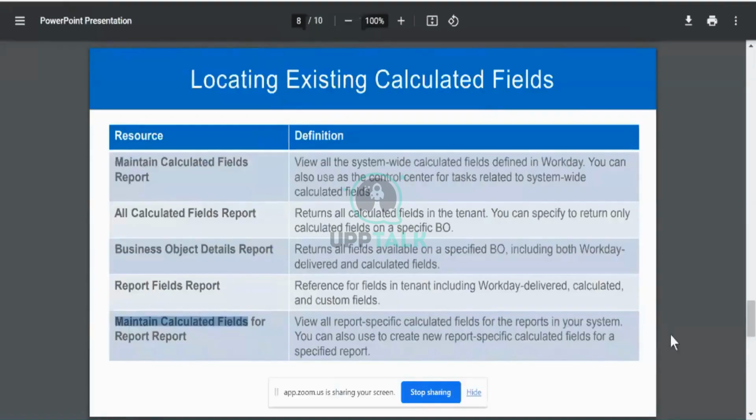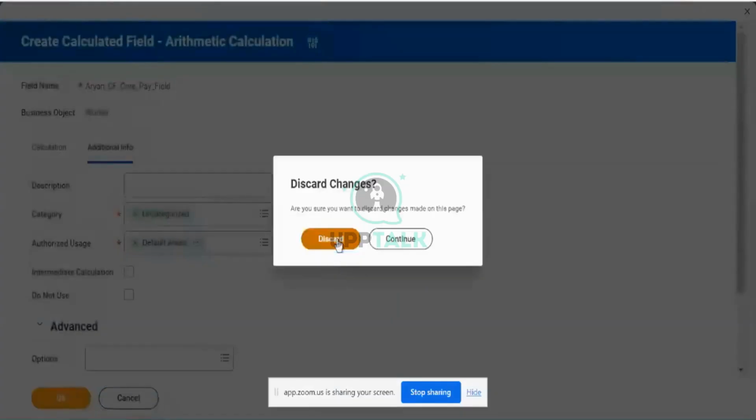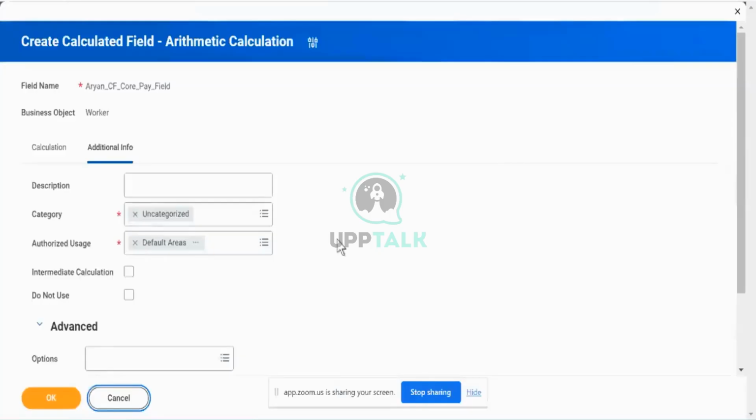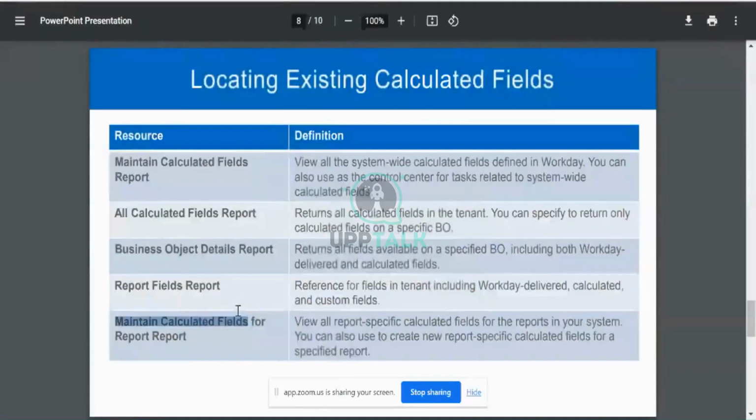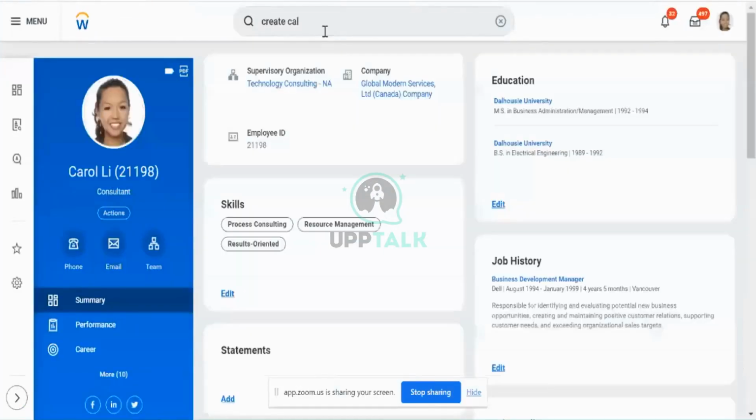Alright, and today, just try to find out at least 2 or 3 calculated fields that other trainees have created. And if you want to clone or copy the same field, let me do one thing. I will show you a small field over here and I'll give you one option as well.